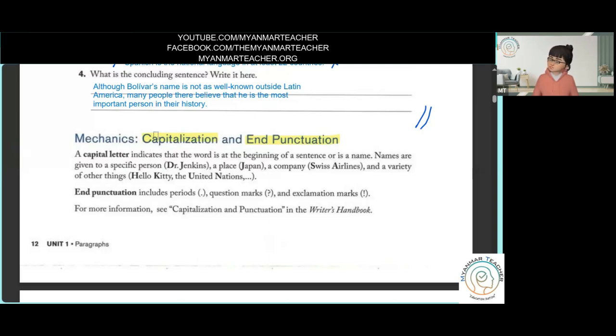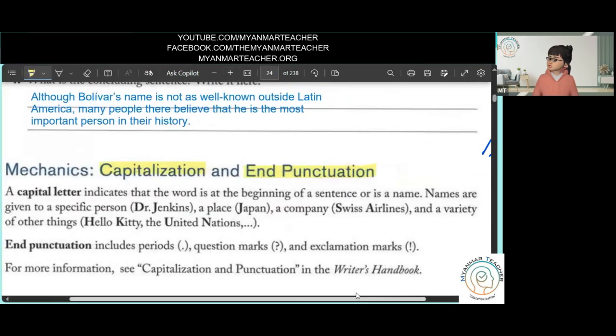rules, mechanics. A capital letter is this type of letter: A, B, C, etc. A capital letter indicates that the word is at the beginning of a sentence or is a name. So the beginning of a sentence or a name, you have to write it in capital letter. Names are given to a specific person, proper nouns, for example Dr. Jenkins start with capital letter, a place, Japan, a company, Swiss Airlines, and a variety of other things.